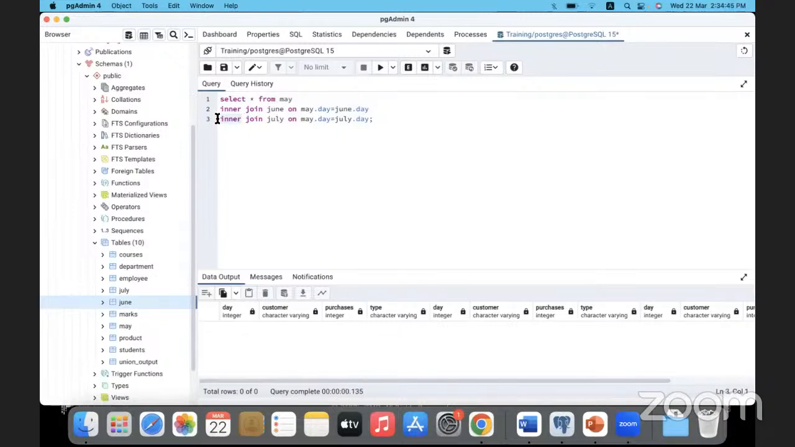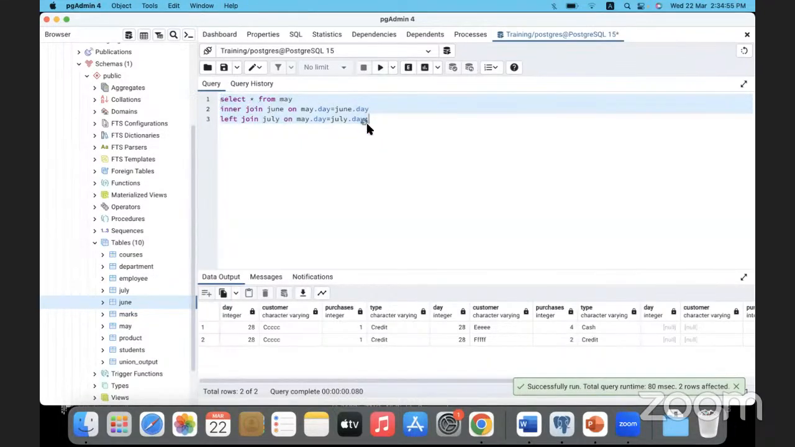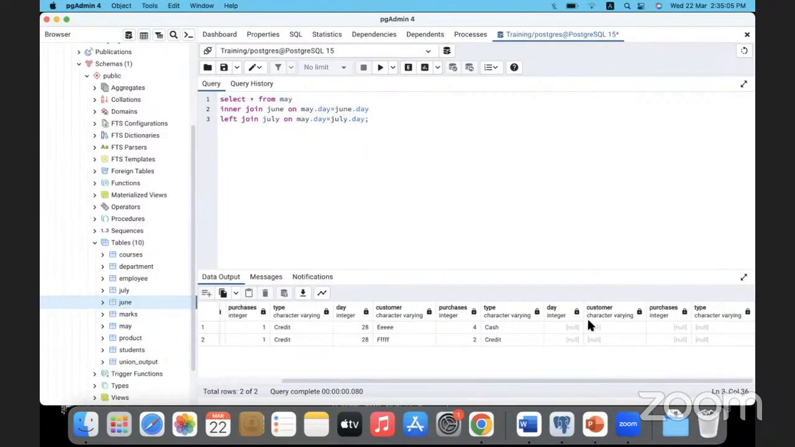Let me change this to left join. So after doing an inner join between May and June, let's say I want a left join with July. Then what will happen? We will get everything from the left side, and then matching data will be fetched from the July table, and we don't have matches. So we have our join output, and here, because there is nothing in common, nulls are being padded.